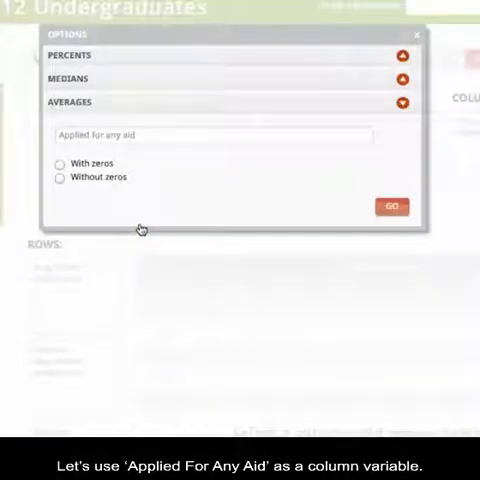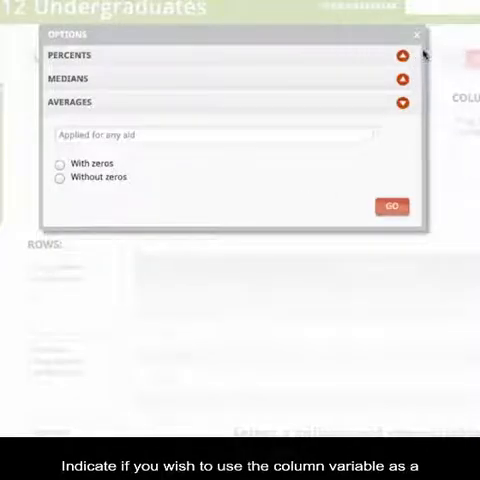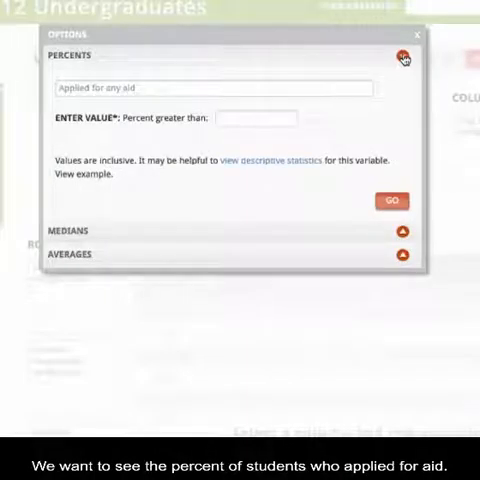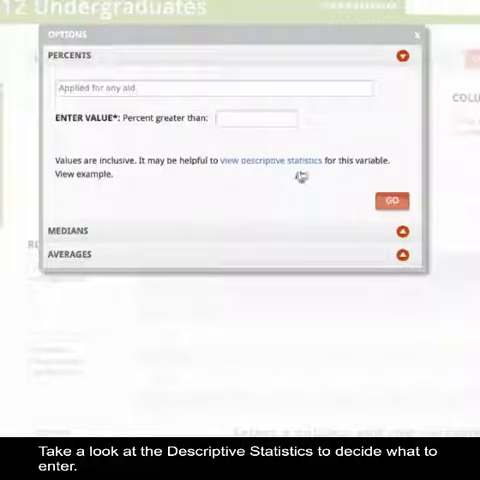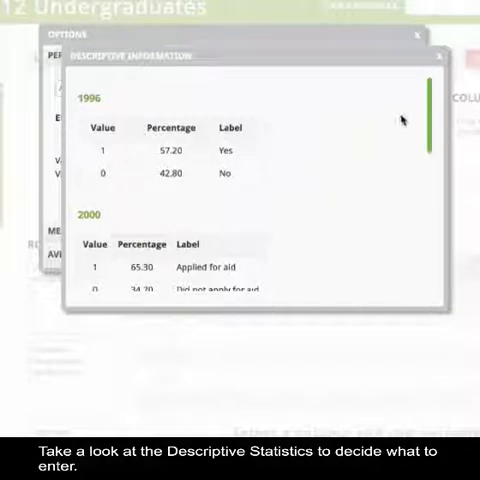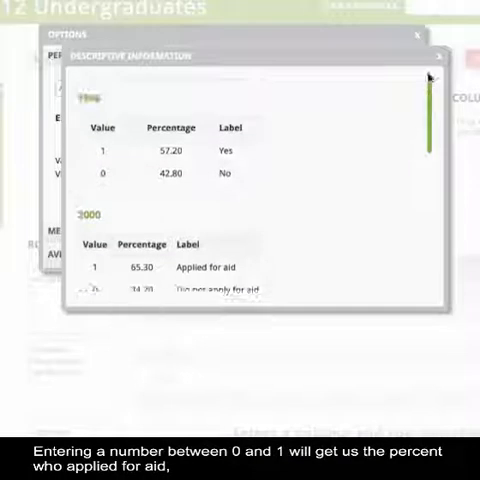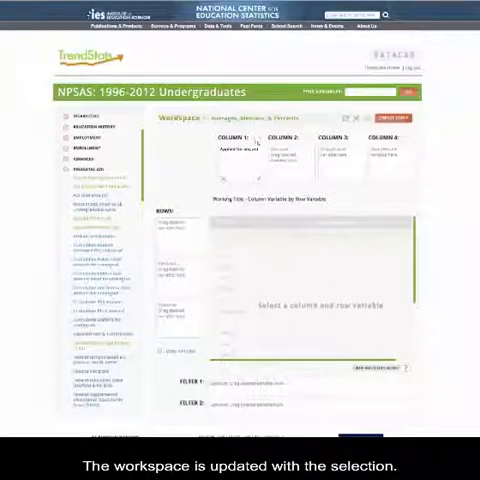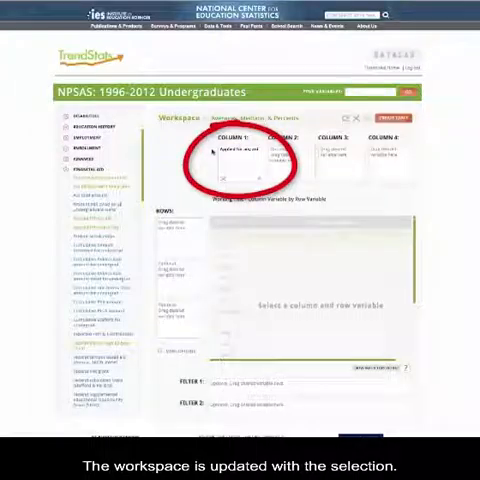Let's use Applied for Any Aid as a column variable. Indicate if you wish to use the column variable as a percent, median, or average. We want to see the percent of students who applied for aid. Take a look at the descriptive statistics to decide what to enter. Entering a number between 0 and 1 will get us the percent who applied for aid, so we'll use 0.5. The workspace is updated with the selection.